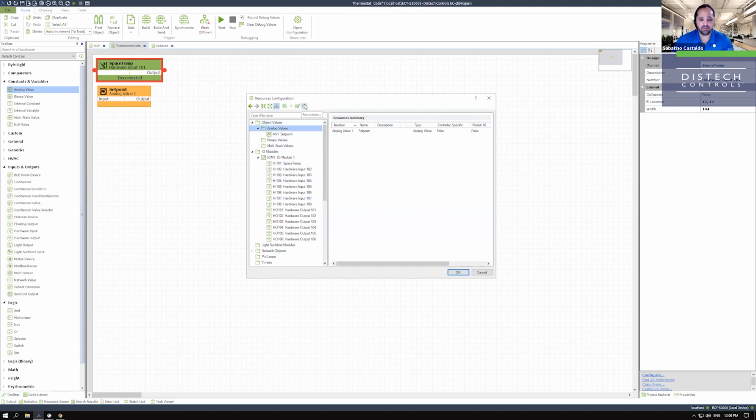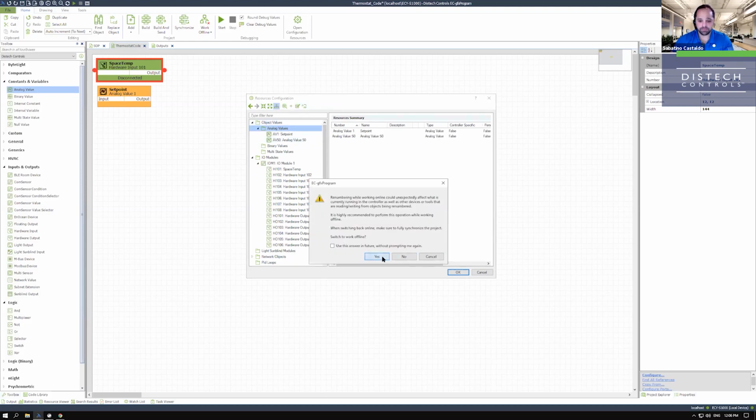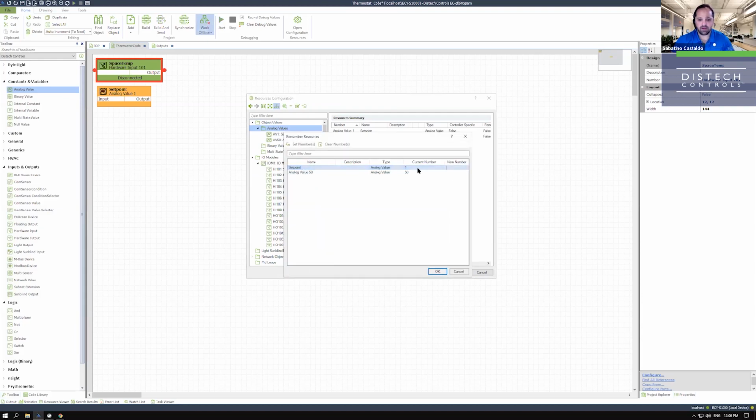There's also this item called renumber, which is fairly recent, and that allows us to renumber analog values. If, for example, you created your code and you said, oh, you know what, I made a mistake. This set point on all my other code, that set point is supposed to be number 50, this one here. Well, I could go into renumber and say, well, you know what, your new number will be 50.